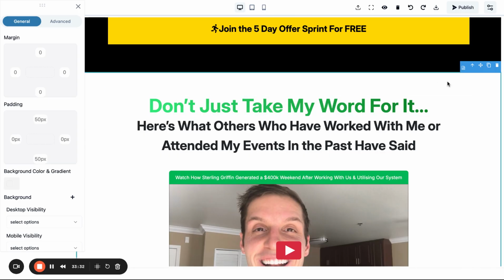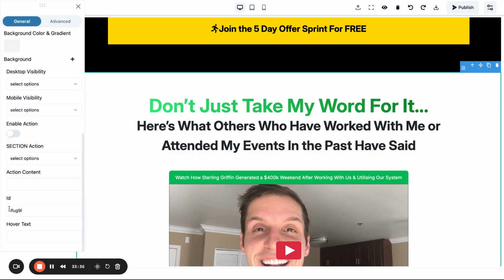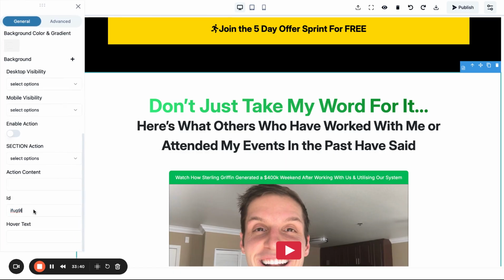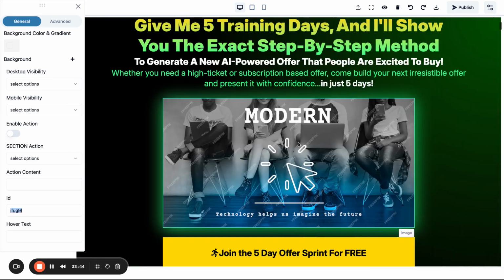Now what I'm doing here is I'm selecting the entire block. Can you see that? And when I go to the bottom, I have something called ID. So I'm just going to go here. You see that? I'm just going to copy this ID here. Going to go on the top.